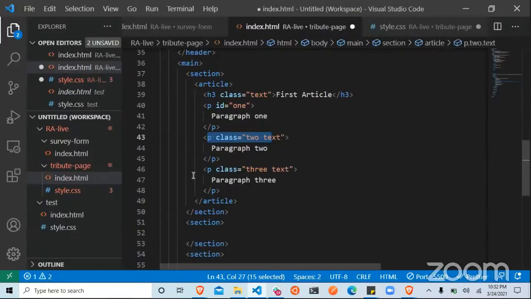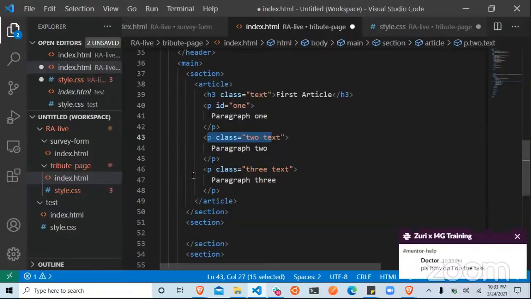Because IDs are more unique, it's best practice to use them as sparingly as possible, right? You use more of classes, okay? Use classes. You cannot have too many classes on your HTML page. Use them as much as you need to, all right?